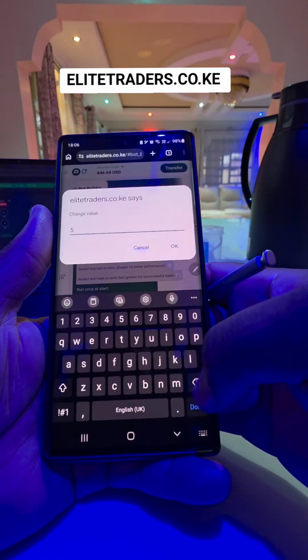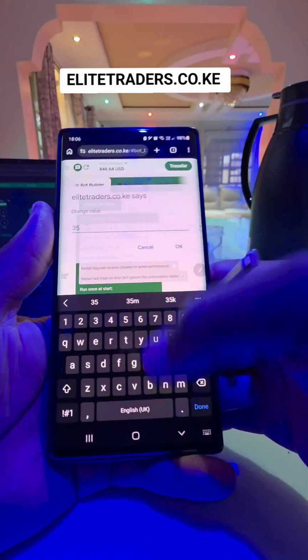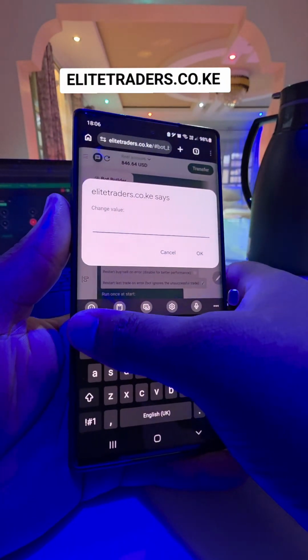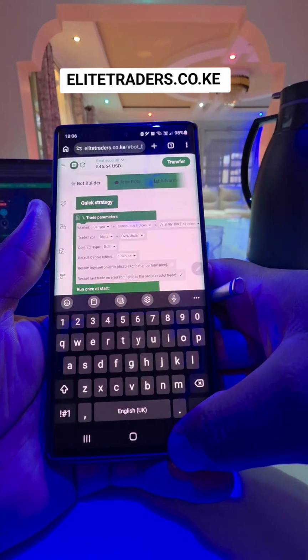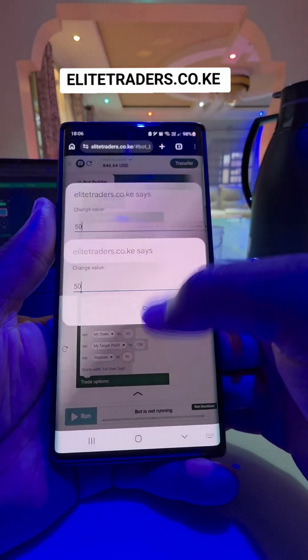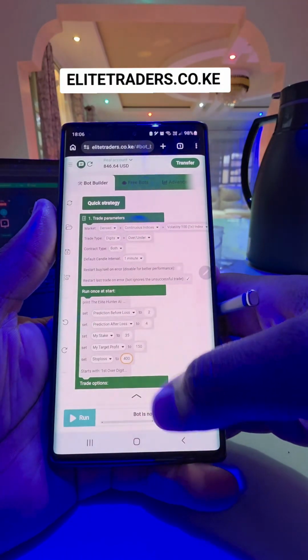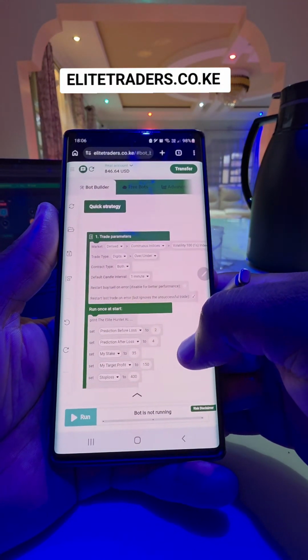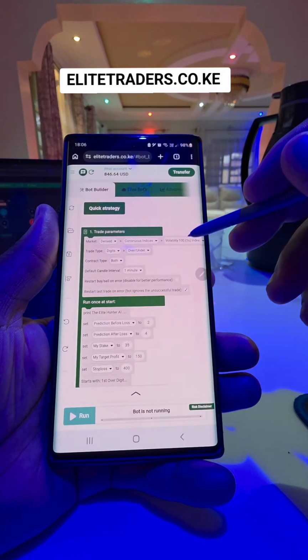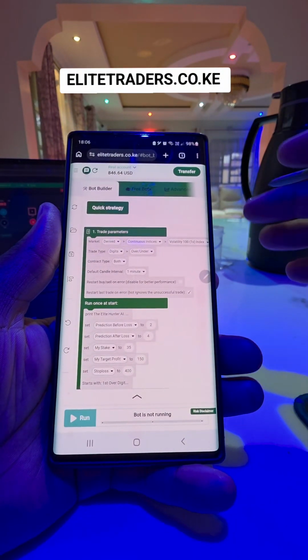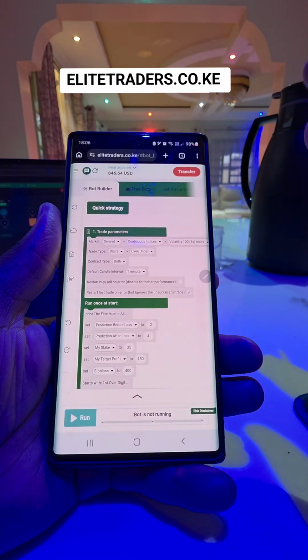So I'll do a stake of 35 USD, then the target profit will only be 150 USD. Then for the stop loss, we're going to risk about half of this account, so we'll set a stop loss at around 400. Okay, so once we spot the entry, we'll just come and set the volatility, whichever volatility of our choice. Then after that, we'll just click run.